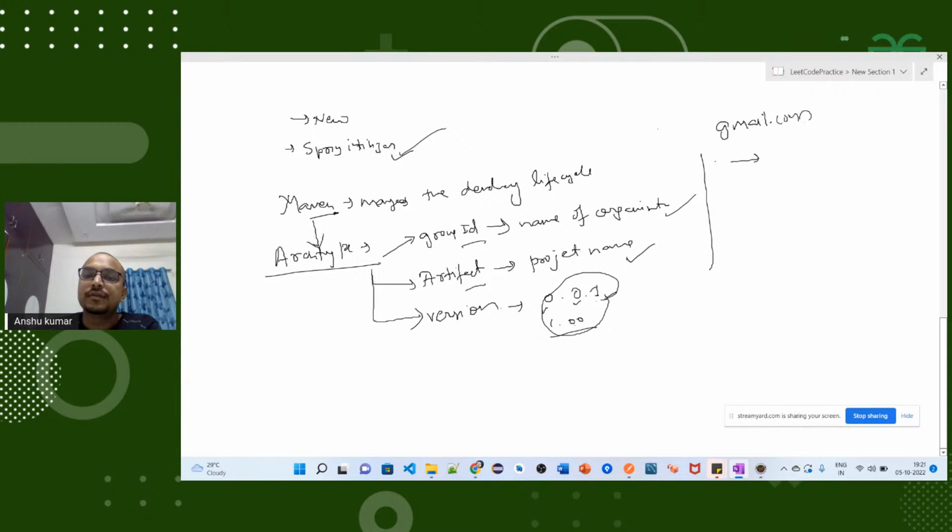So if I ask you what should be the group ID for this project, group ID can be the name of the org. What is the name of the org? It is Google, correct. Then coming to what is the name of the project? Google has a product called Gmail, correct? So we can name it Gmail, and then we can have the version. So suppose I give here 1.0, first version. So this is how we can create a project very well.